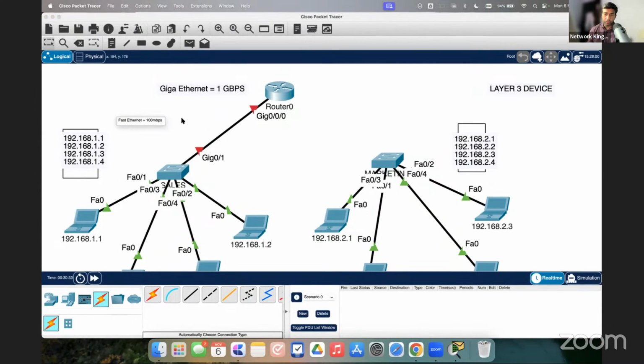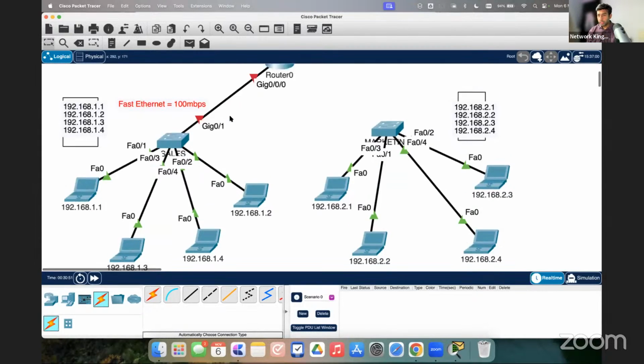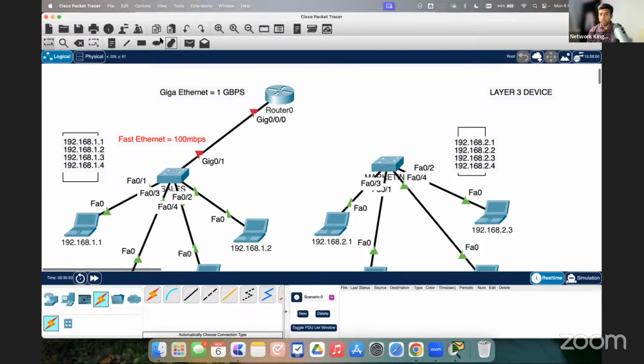But if you have a confusion, sir, if I don't add in gigaport, is there any problem? No, you can still do the practical, but in the real world, one side your port is 1 GB, the other side is 100 MB. So do you think it is a good way? No, because my bandwidth will choke. Why? Why your bandwidth will choke?